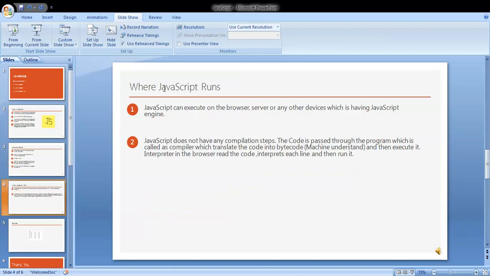Now we'll see where exactly JavaScript runs. JavaScript runs in the browser. It cannot execute on its own. We need a browser where we open the web pages. Before we start learning JavaScript, we'll show you a trick that shows how powerful the JavaScript language is.